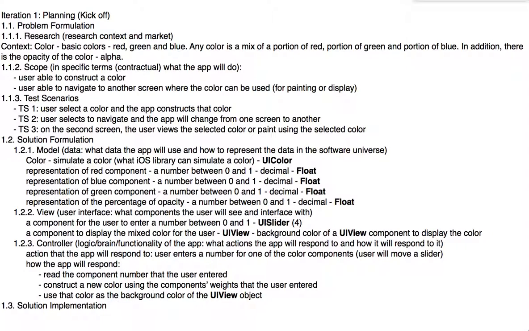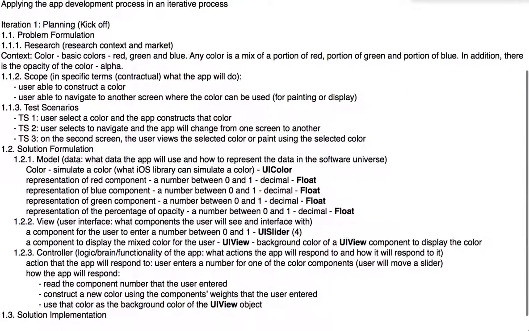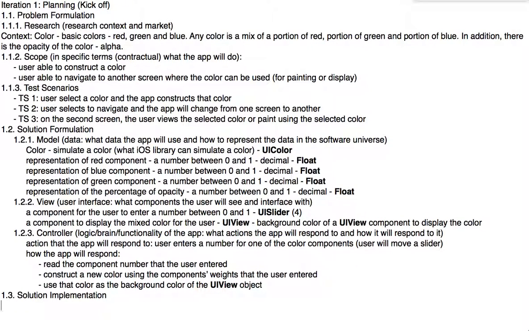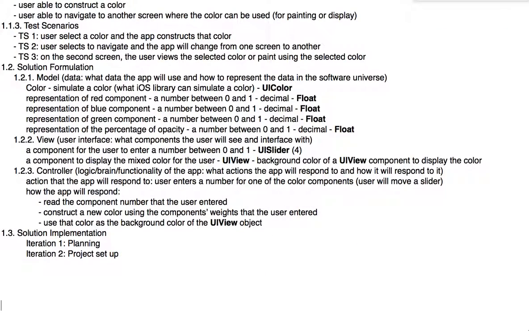So solution implementation, that's the planning. Remember, this is the kickoff, so I need to plan my iterations. So iteration 1 is what we're doing now, called the planning. Iteration 2 is project setup. This is always going to be the case. And then iteration 3, what do we want to do next? So what I want to do next, for me, I break this into smaller pieces. So I will first construct a color using only a red component.